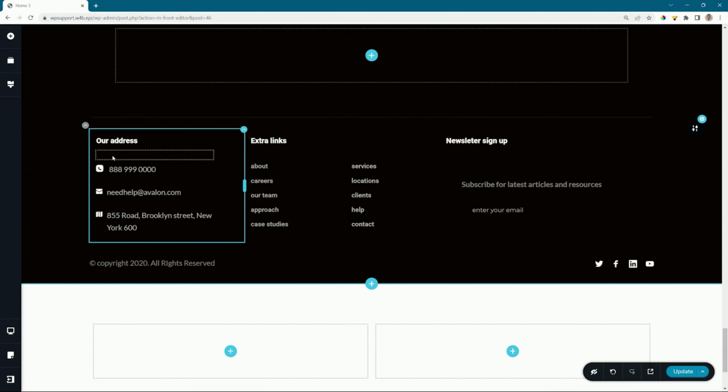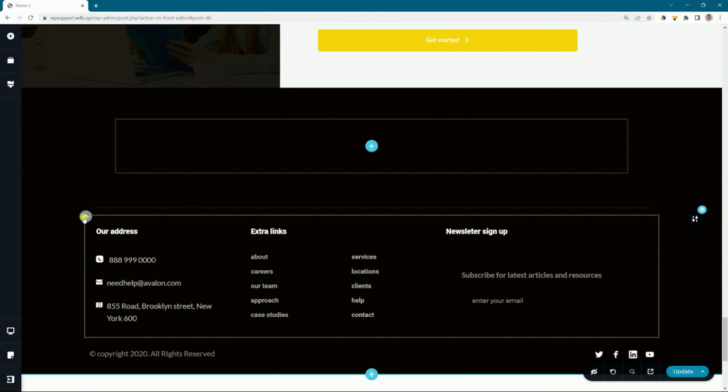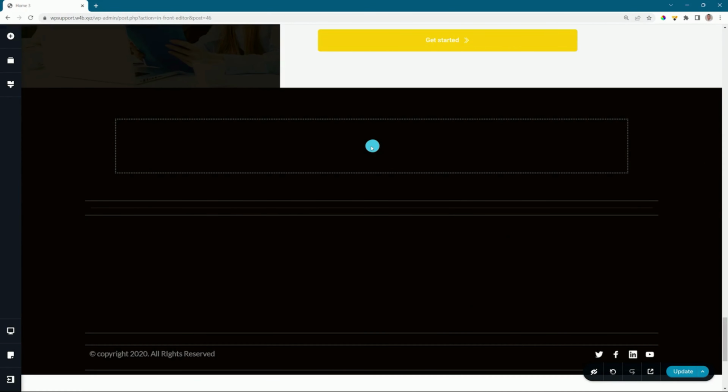Whenever you need this kind of grouping and you may move it around, remember to use a row element, as that will solve a lot of problems for you.